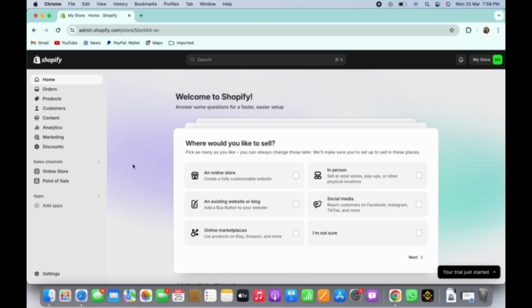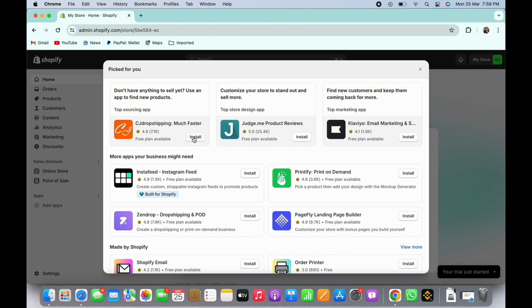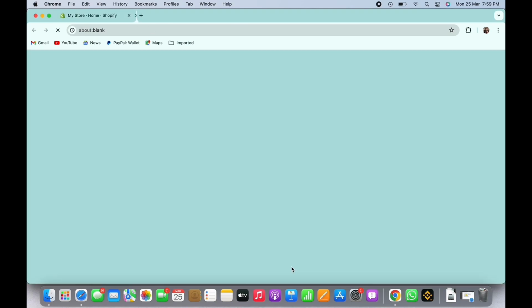Now make sure you are signed in, and once signed in, on the left side toolbar you will see the option for apps. Tap on the Add Apps option under Apps. In the pop-up that appears, scroll down and tap on the Shopify App Store option.